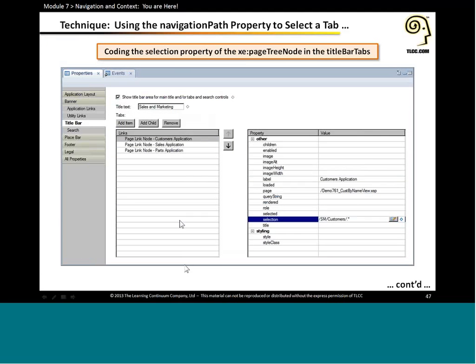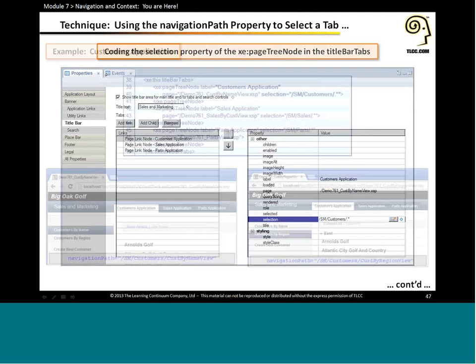And then where you use that is typically in your title bar tabs, and you specify a selection property for each of your page link nodes to indicate a regular expression to match all of the X pages that this tab should show as selected. So let's just see how that's done.